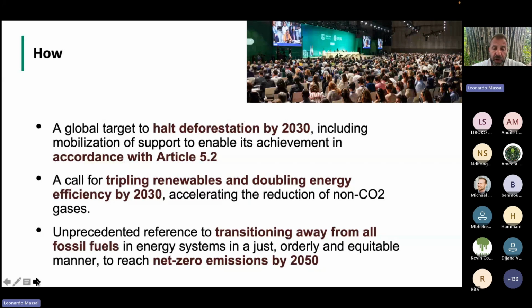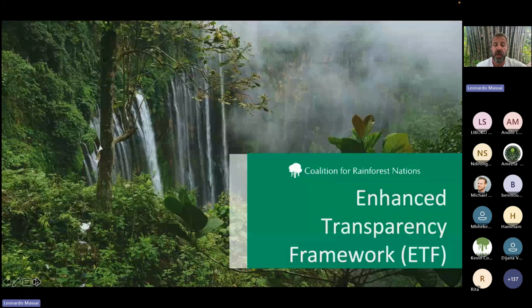We also have a call for renewables, tripling renewables and doubling energy efficiency by 2030. And a very important and unprecedented reference to transitioning away from all fossil fuels with the aim to reach net zero emissions by 2050. That was set in stone in the CMA5 decision as the result of the first global stocktake.